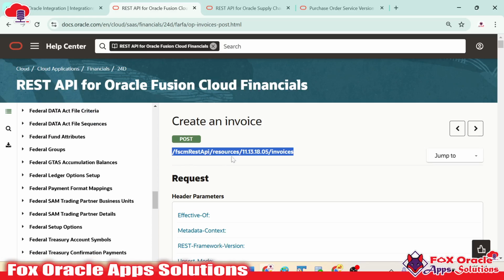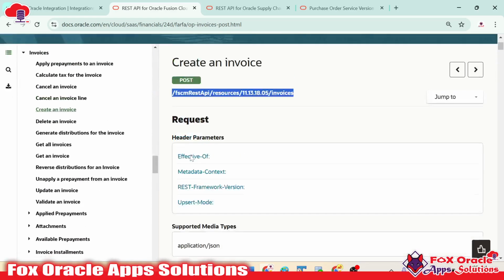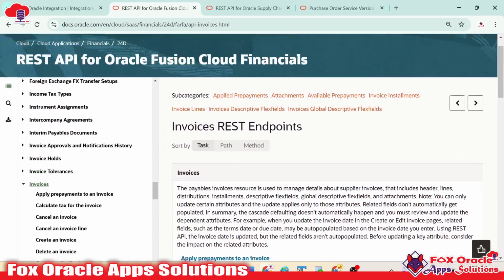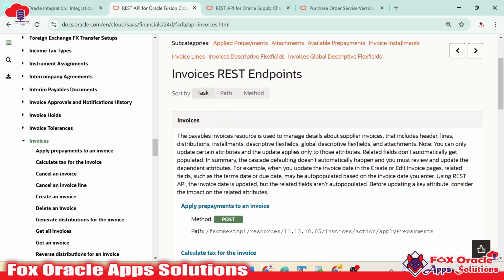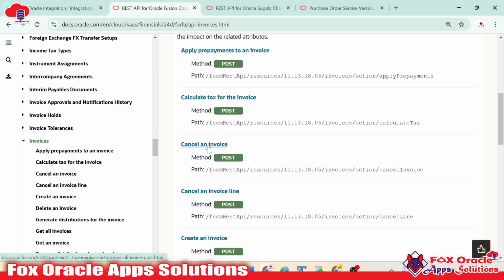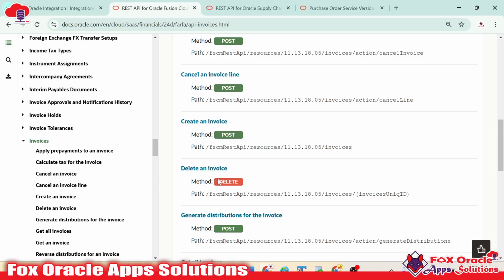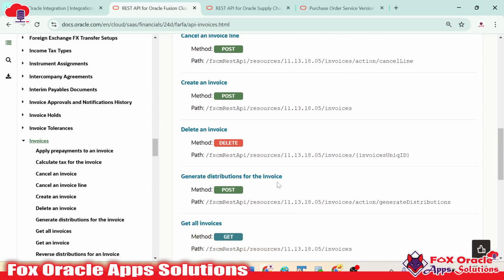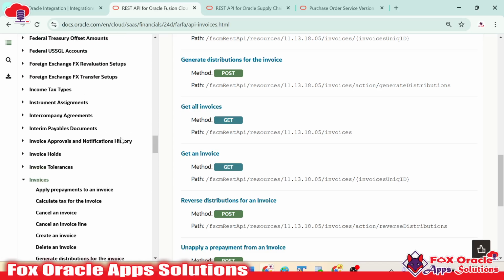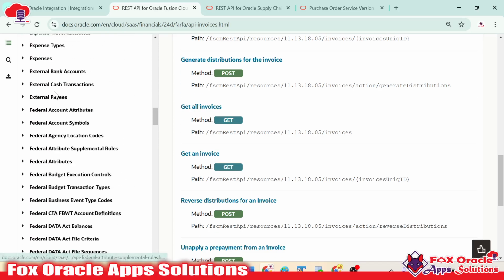Once you navigate to any of the transaction pages, such as invoices, you can see different APIs to perform different operations. You can see apply prepayment on an invoice, calculate tax for an invoice, cancel an invoice, create or cancel an invoice line, create an invoice, delete an invoice, generate distribution for an invoice, and lots of operations you can perform under invoices. It's not limited to invoices. If you want to go for payments, holds, and various other operations, they are listed here.